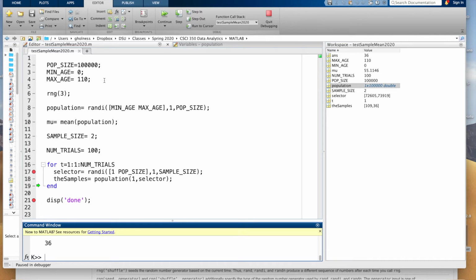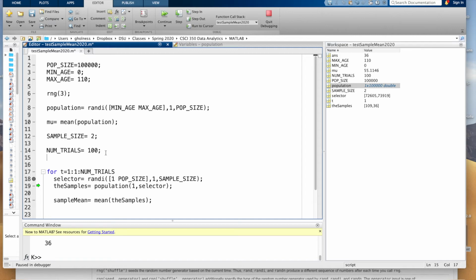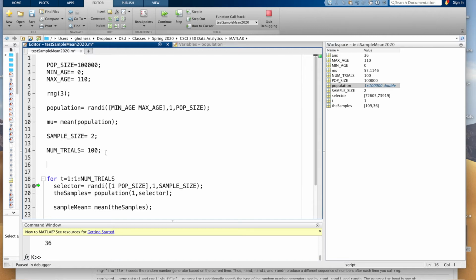Any questions? All right, so now that I've sampled from the population, let me now compute the sample mean. So sample mean is equal to mean of the samples. Okay, easy enough. And so now what I want to do is hold on to these samples because I want to visualize them, and I'm going to do that using a plot, a line chart. So I'm going to create an array. For each trial, I'm going to compute a sample mean of size sample size. So I'm going to say sample means equals zeros, one by num trials, because for each trial, I'm going to calculate a sample mean.